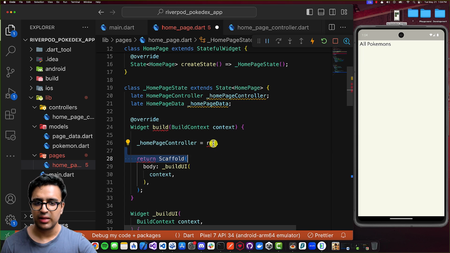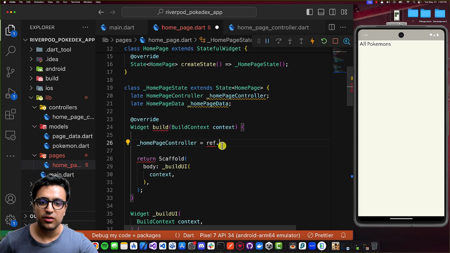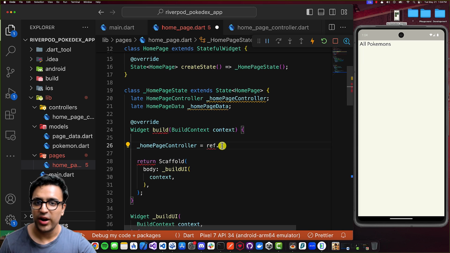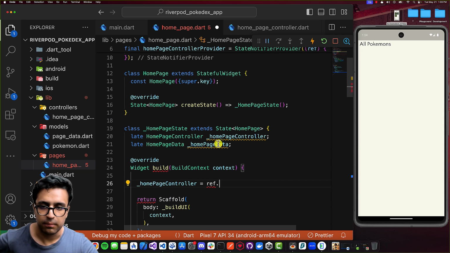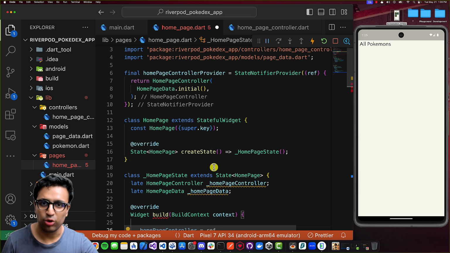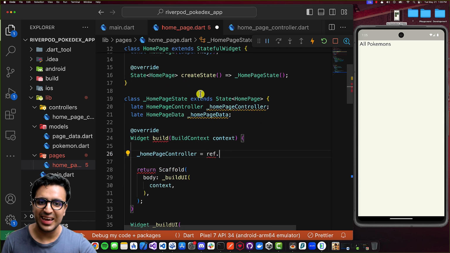But you're going to see that we don't have access to anything named ref, and I purposefully did that. And the reason for that is for our classes or whatever widgets that we create, for them to be able to consume a provider, they have to implement or extend a different type of widget. They can't extend the simple stateful widget. In the case that we were creating an actual stateless widget, which we'll do later on in the video, the actual widget that you'll be extending would be a consumer widget. And as the name suggests, a consumer widget would allow us to consume a provider. But in this case, we're using a stateful widget.